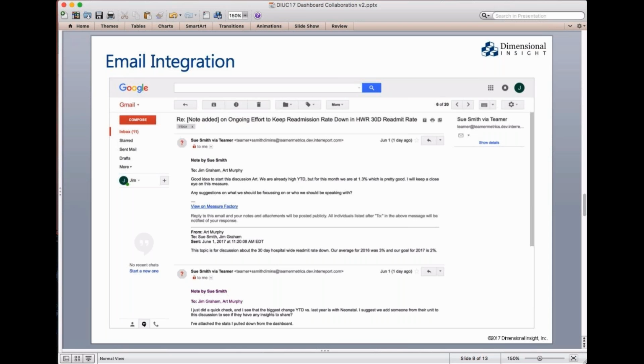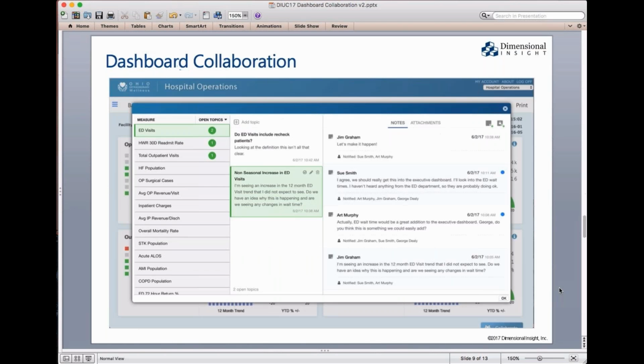The system also provides email integration for users who may not access the system frequently or who just want to participate on the go. And the optional dashboard collaboration makes it possible to engage in performance-related collaboration, making your dashboards more actionable.